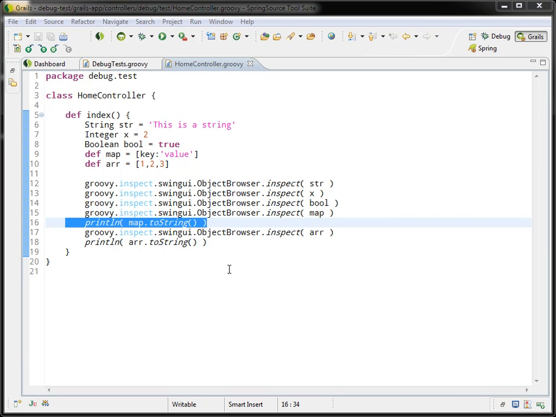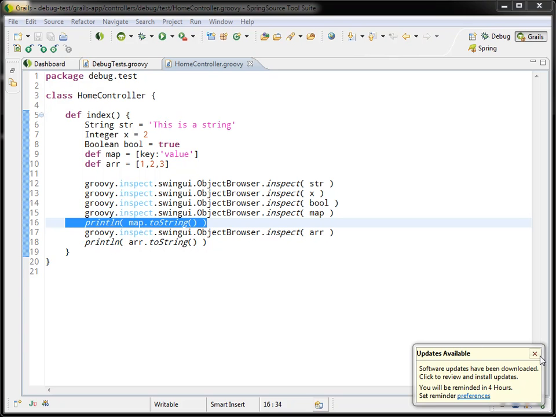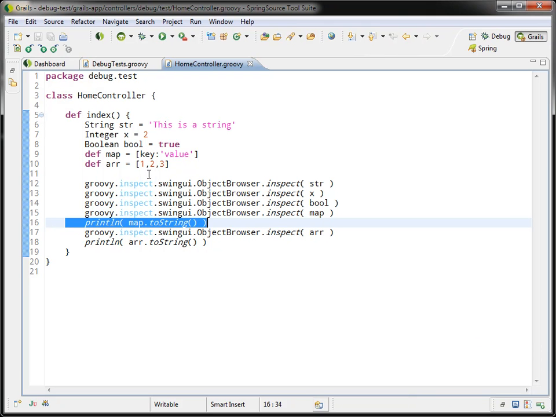In our last video, we took a look at how to debug our Grails application using interactive step debugging by placing breakpoints and running our application and stepping through the properties within those variables. And in this video, we're going to take a look at an alternative way to debug and introspect variables. And that is using the Groovy object browser that's built into the Groovy language.